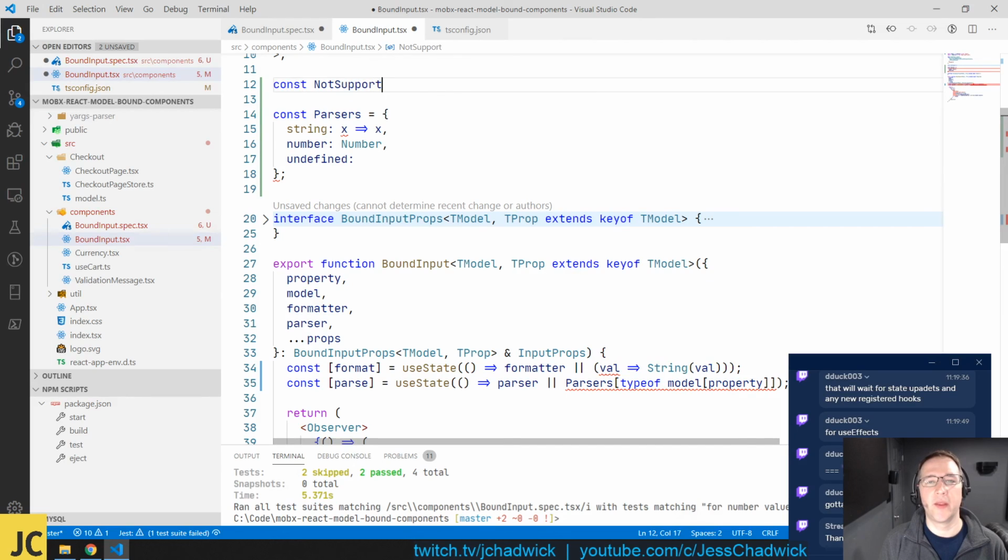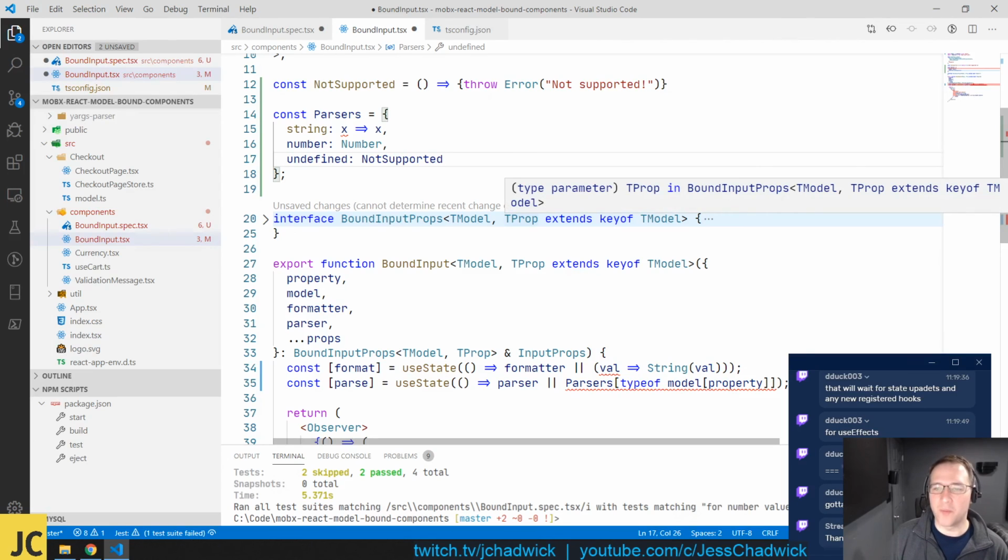So when there's undefined, the callback or the parser that I'm going to use is the actual throw an exception, right? Throw error. Not supported. And I need to wrap this in a function there. So that's my function. That's my quote-unquote parser function, is really just to throw an error.